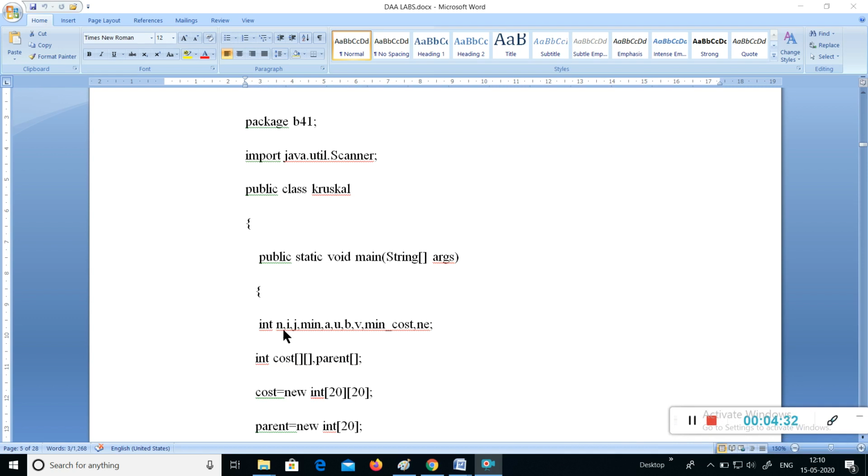N means number of edges. I and j they have taken because we are manipulating the cost matrix. Matrix means it will be 2-dimensional. We need 2 index values, i and j. Every time we have to find a minimum edge. So to find that minimum edge we take min.